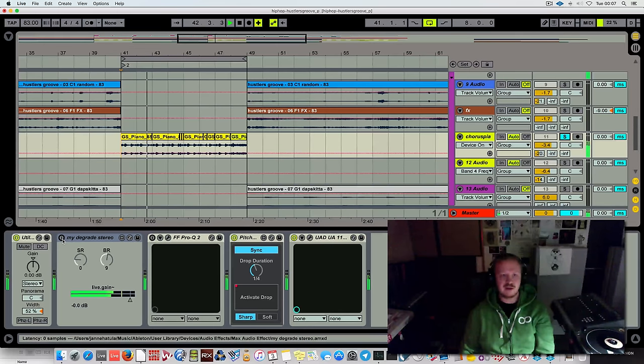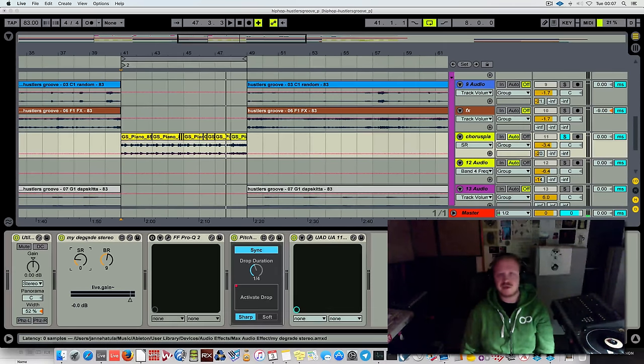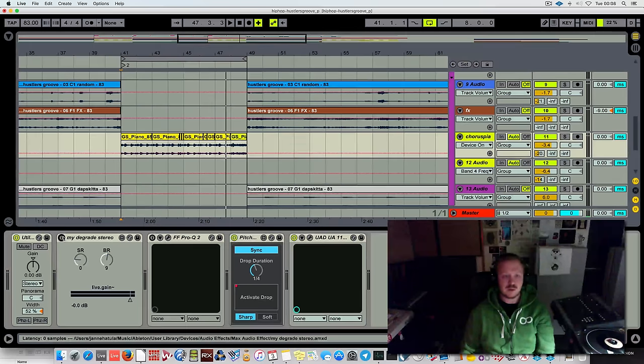This is how it is, and so here what that's doing, it's basically I'm using just the Max for Live device that's degrading the sample rate and a bit of the bit depth as well. So let's listen to how it sits in the mix without it and with it.